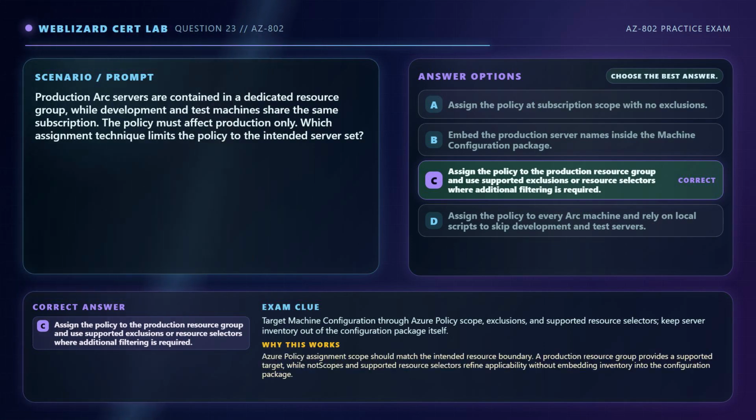Azure Policy assignment scope should match the intended resource boundary. A production resource group provides a supported target, while not scopes and supported resource selectors refine applicability without embedding inventory into the configuration package. Target machine configuration through Azure Policy scope, exclusions, and supported resource selectors. Keep server inventory out of the configuration package itself.